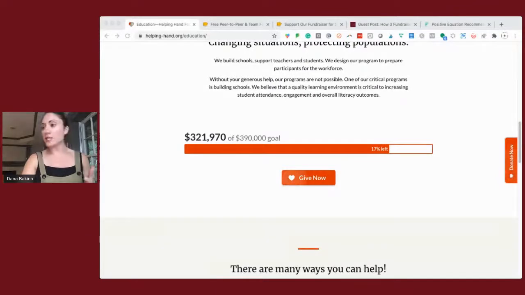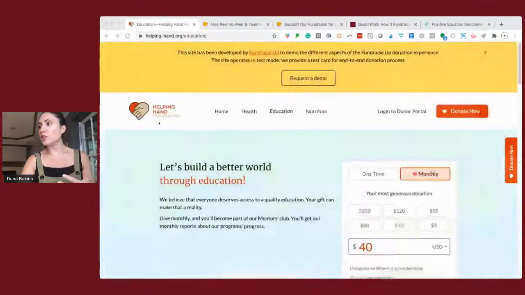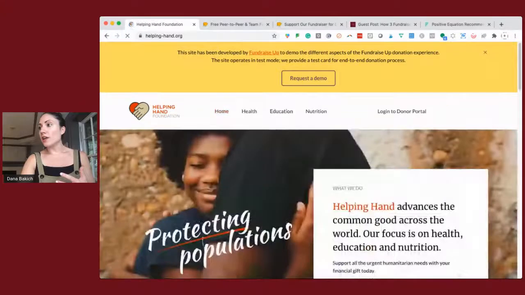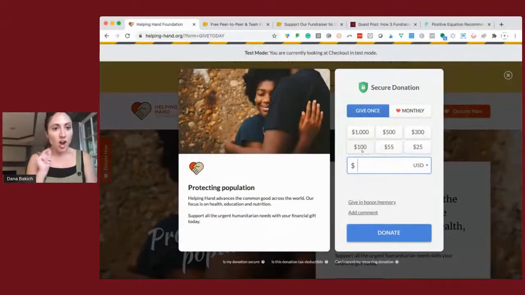Something really cool about Fundraise Up is, I'm going to go back to the home page. If you click on donate now, these dollar amounts are specific towards me. So if you were to go to helping-hand.org, and if you were to click on the donate button, you will get a different set of dollar amounts because it's based on artificial intelligence. So it is understanding where your IP address has been, what websites you're looking at, where you're located, how much money the back end, the algorithm, thinks that you would give.